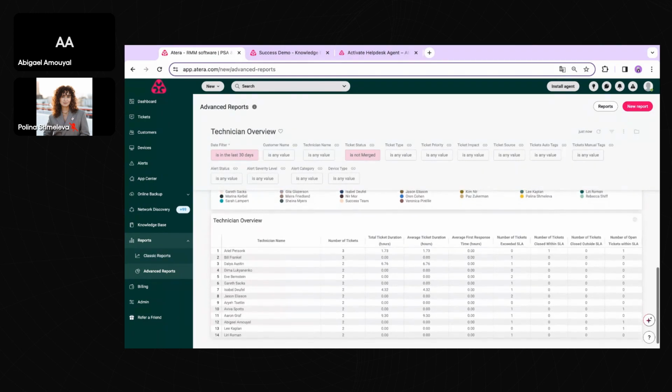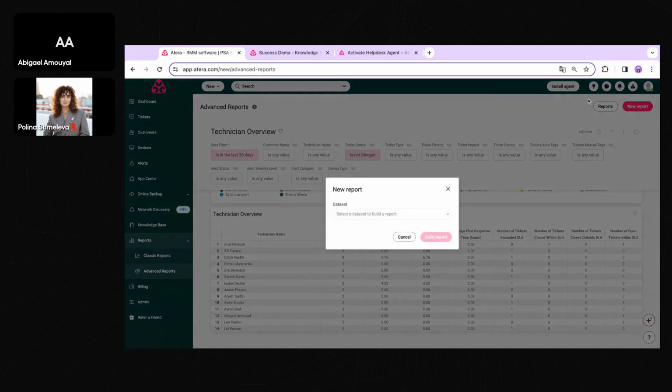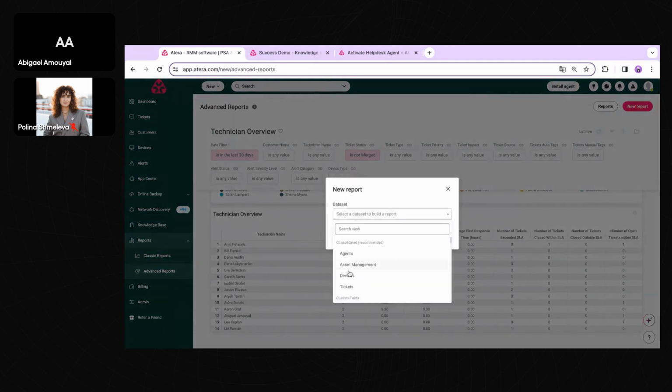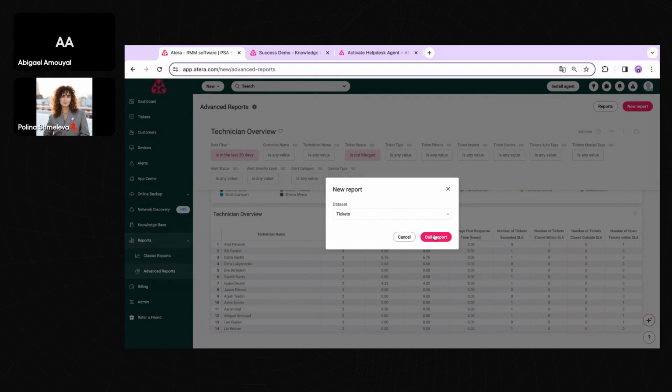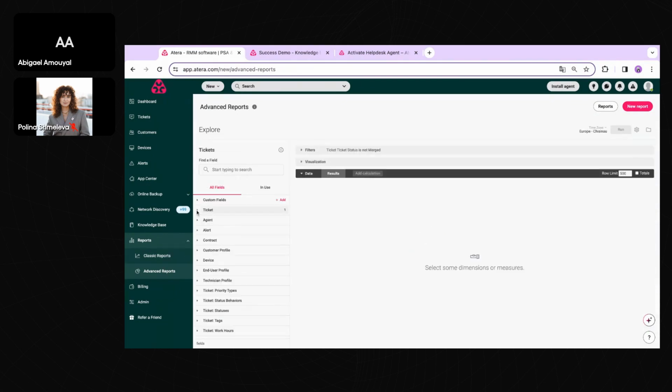You want to see how your team is doing, etc. And lastly, is our third tier report. Okay, this is where you can actually customize a report. So if there's information that you can't get in the classic reports or in the advanced viewing reports, you can get them inside those reports.